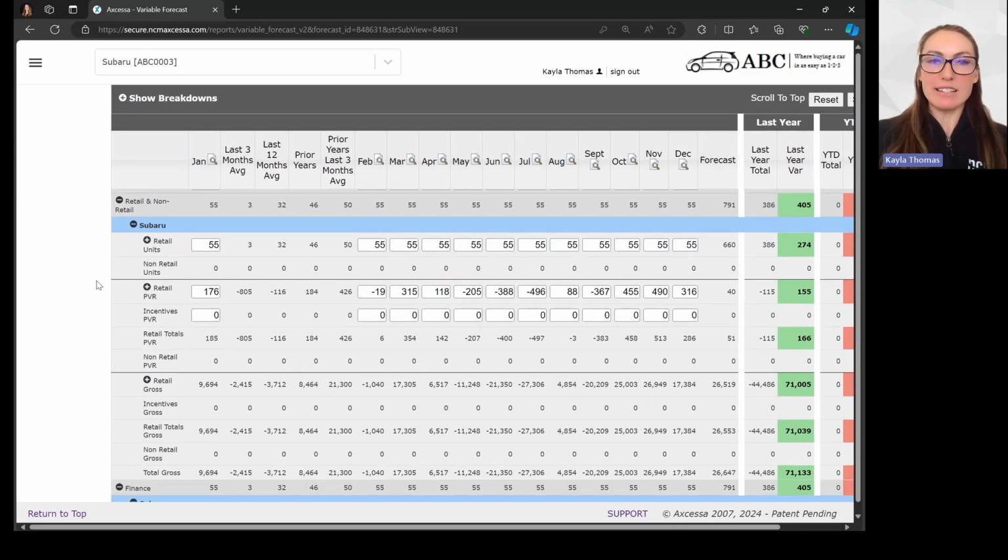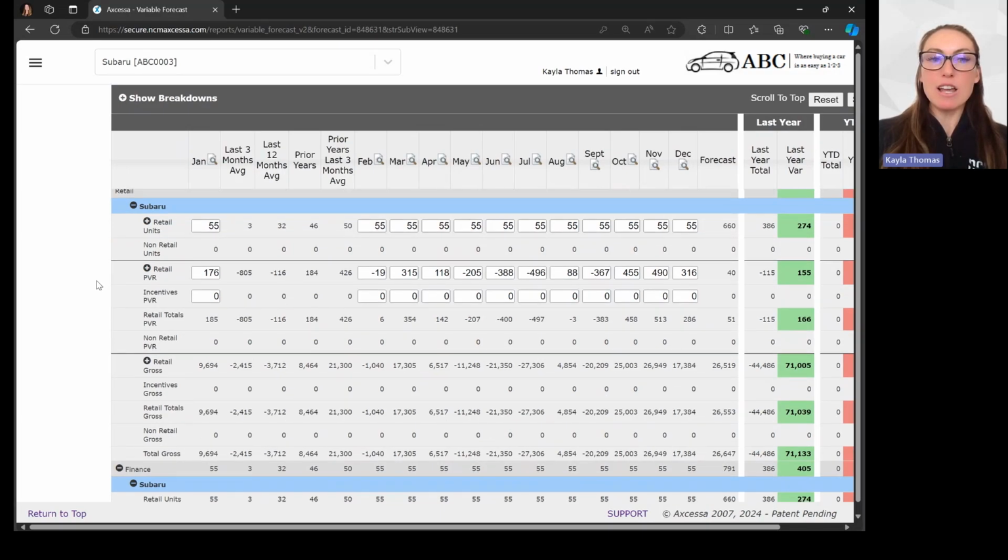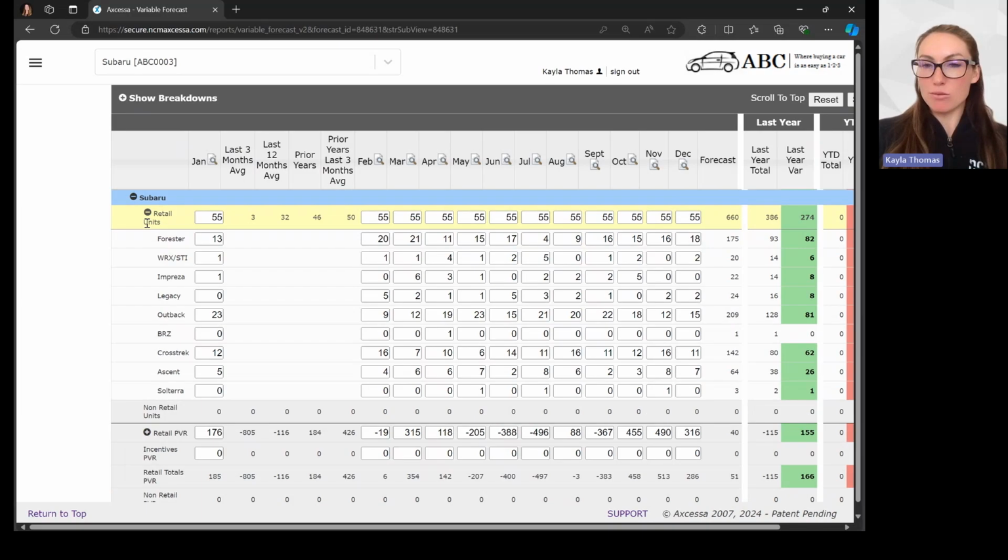After you forecast a number for your retail units, you can move on. However, there is a little plus button underneath retail units if you would rather forecast by model. It's completely up to you whether you do a total retail unit up here in the white box or filter by model. Whatever you filter down here, or enter down here, I should say, will add up to 55 units.